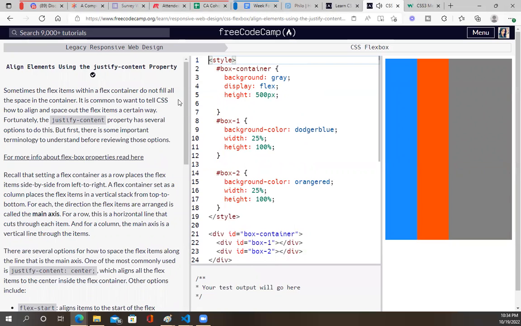Sometimes the flex items within a flex container do not fill all the space in the container. It is common to want to tell CSS how to align and space out the flex items a certain way. Fortunately, the justify content property has several options to do this. But first, there is some important terminology to understand before reviewing those options.